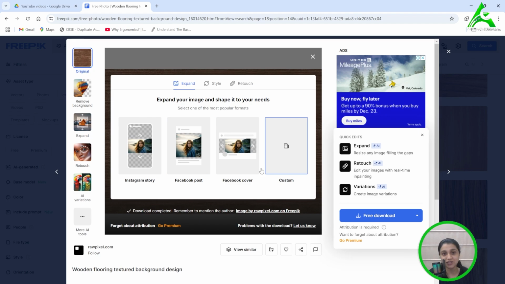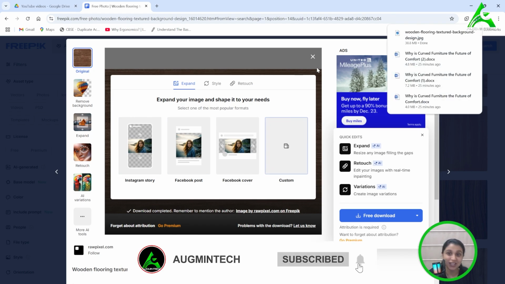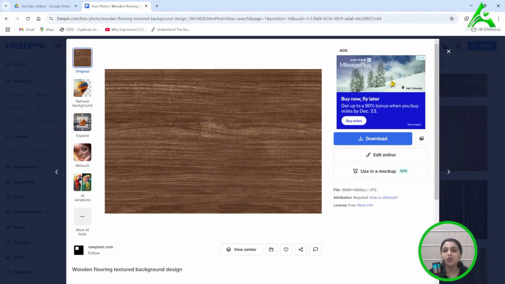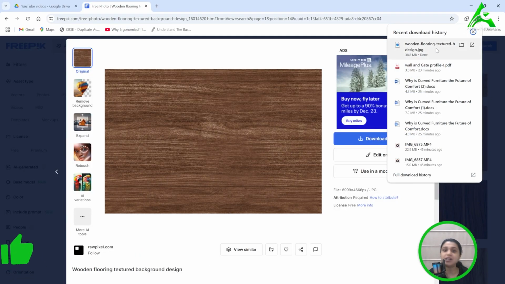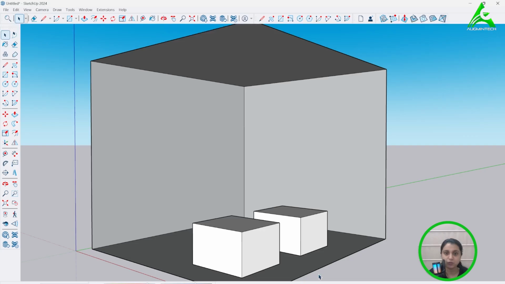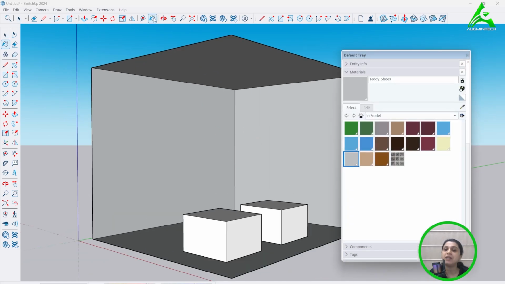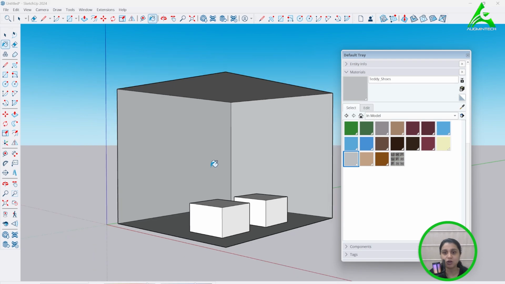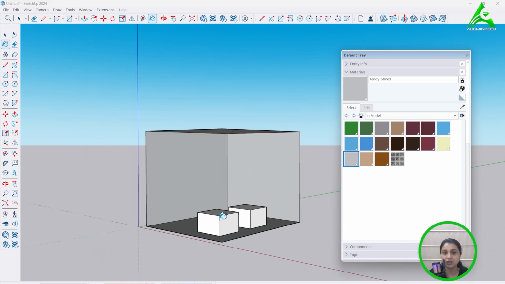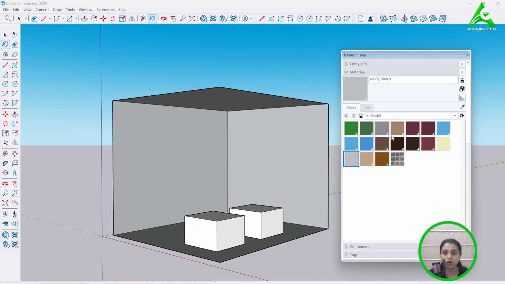Now again, you can see there are so many options available in this, which I'll cover in the next video maybe. So what I'm going to do is, now this is the texture that I have downloaded. So I'm going to go back to my SketchUp model. I'm going to go to my material library. Here I have all the materials which are there in my model, which are already used. So I am going to go here, this icon which says create material.